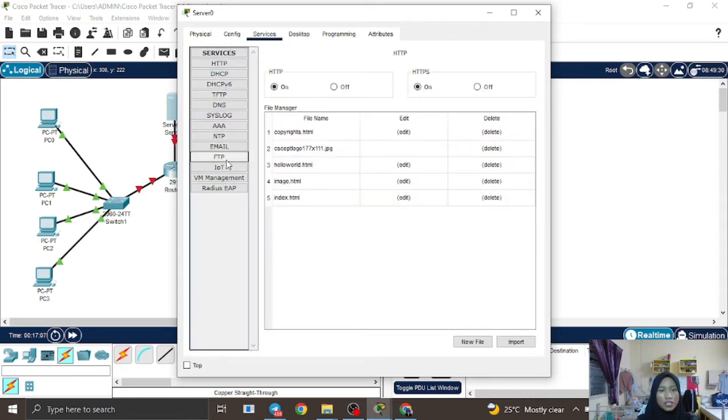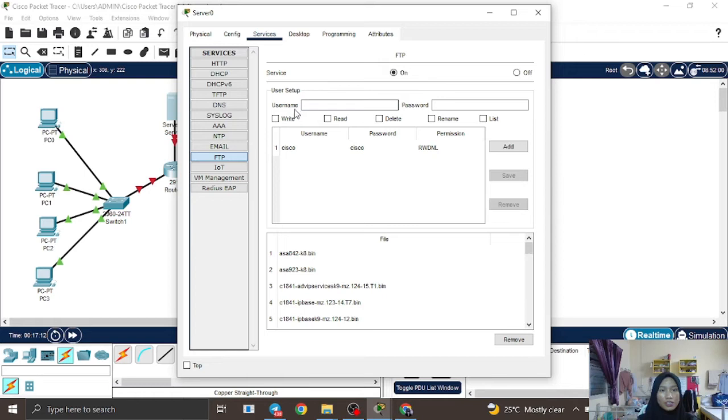Now click on the FTP. You have to enter the username. We just enter admin in caps lock, Admin, and password 1234. Tick all of these checkboxes.